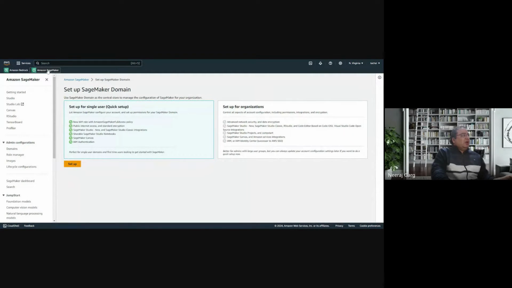I'm assuming you are on Amazon's SageMaker. Click on domains, click on create domain, set up for single user. For lab purposes, you can use this option. Set up for single user. Click on setup. It will take some time for you to get this domain up and running.